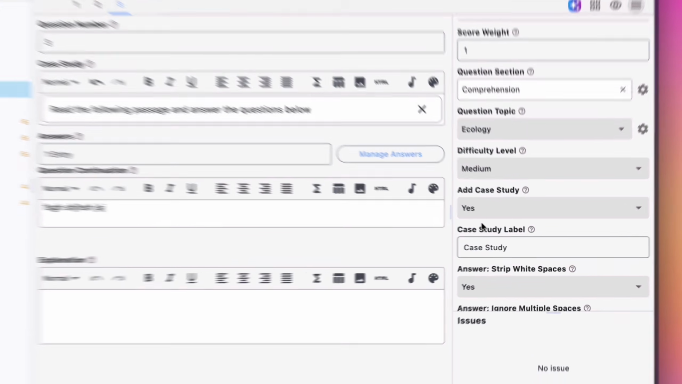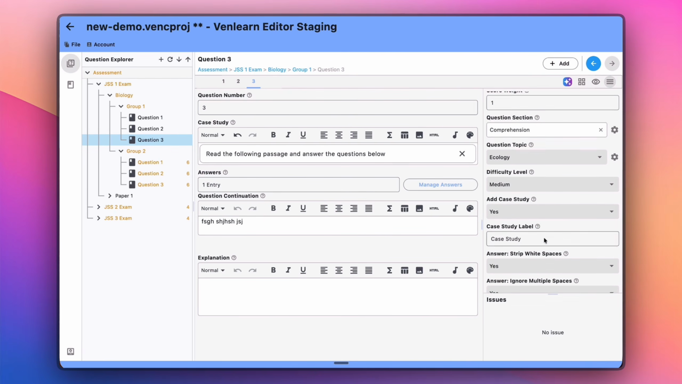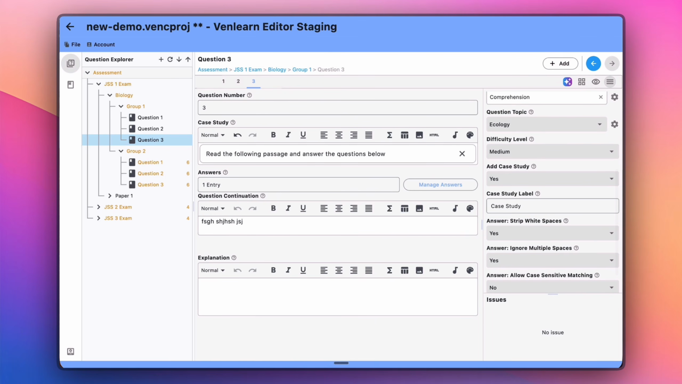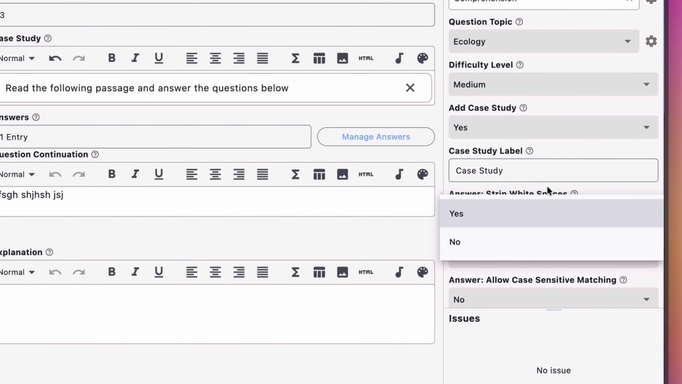Add case study. We talked about the case study before. We can change the case study label. Then strip whitespaces. So also, if they are filling a blank, sometimes they can add a space before and after their answer. For example, the answer was cat. Someone may decide to type space before cat or space after cat. So in order for you to still pardon them, strip whitespaces by default is yes, meaning that if there's any space before the actual answer or after the actual answer, as long as the actual answer is correct, it ignores it and still scores them correctly. However, if you want to be very strict, such that with spaces they can still fail a question, you can choose no. So that's what it means.